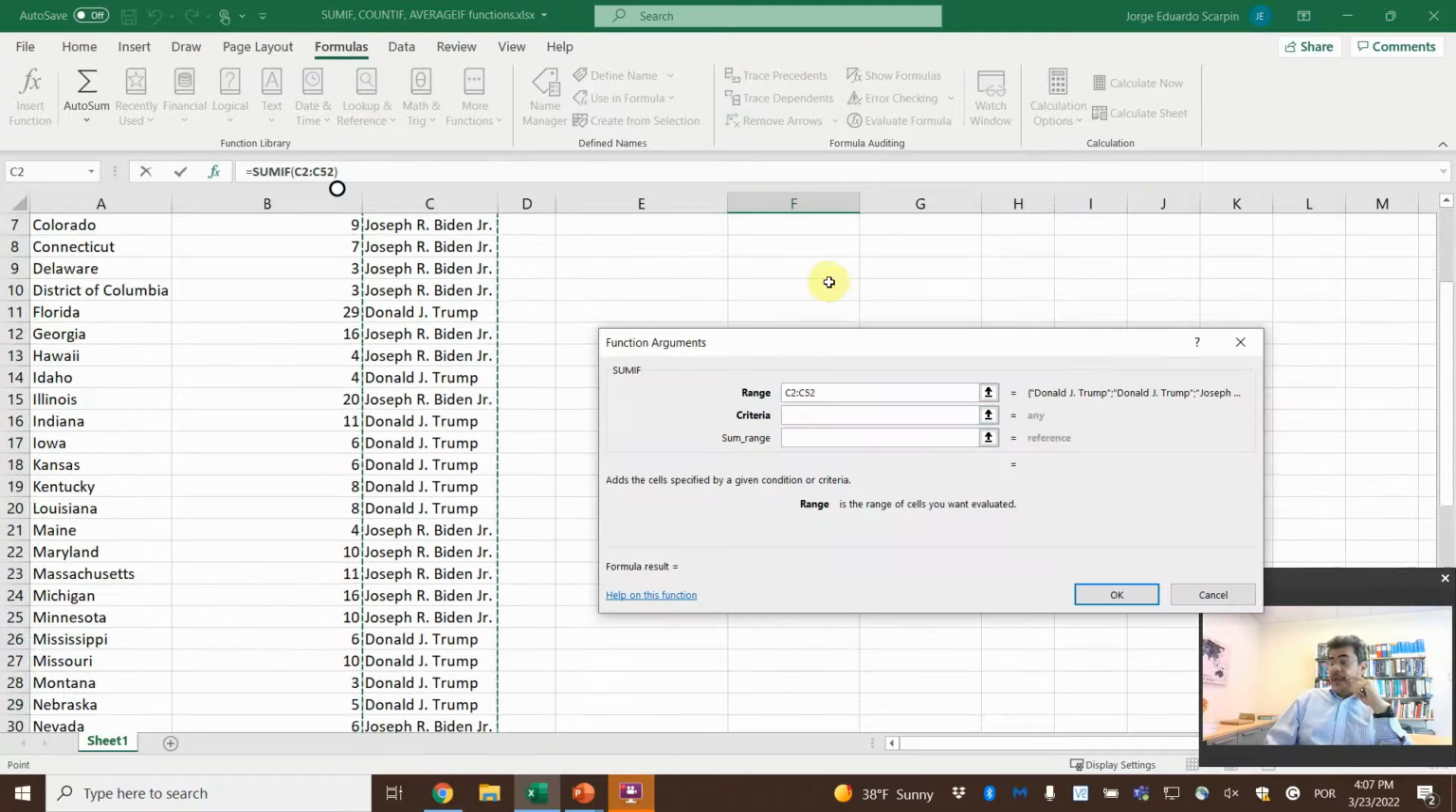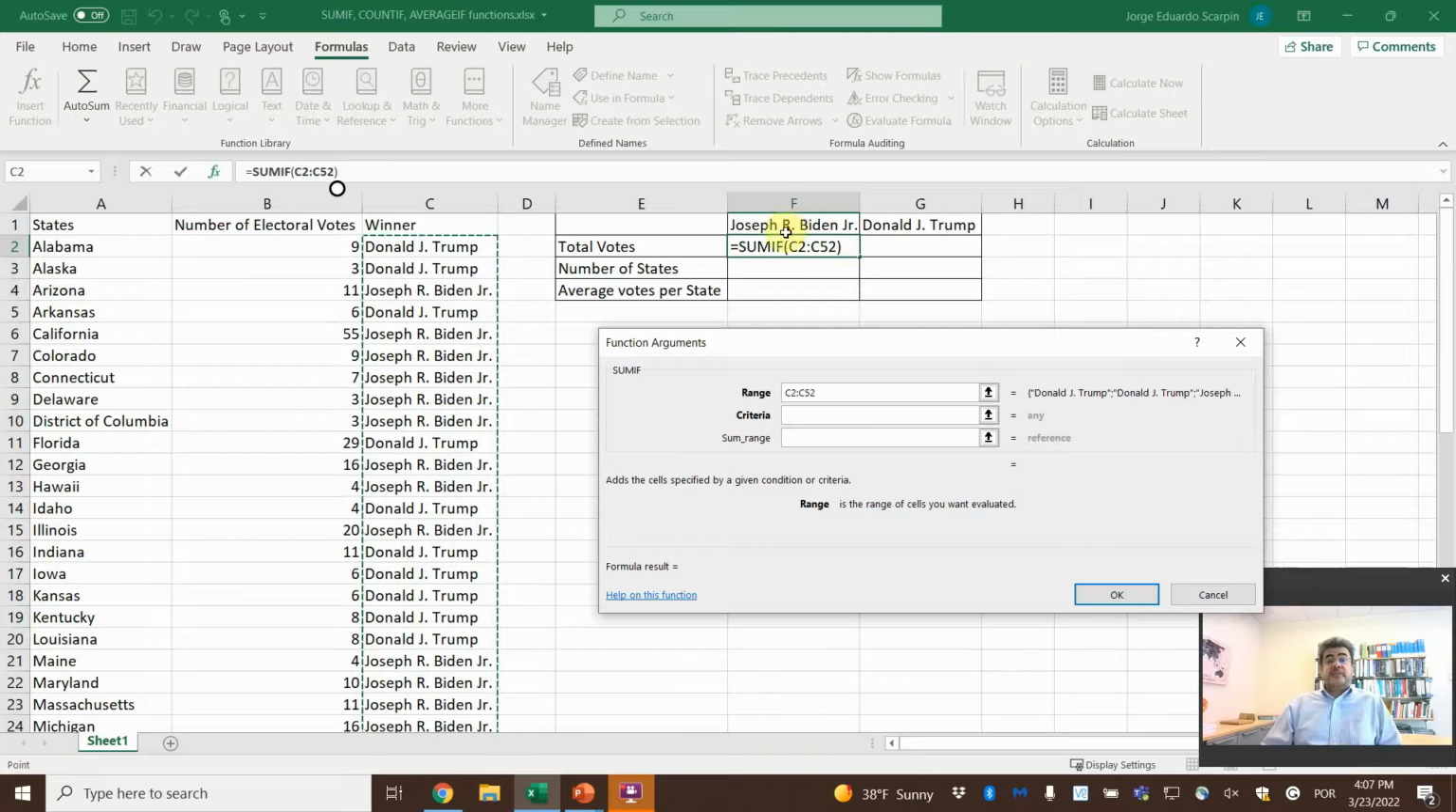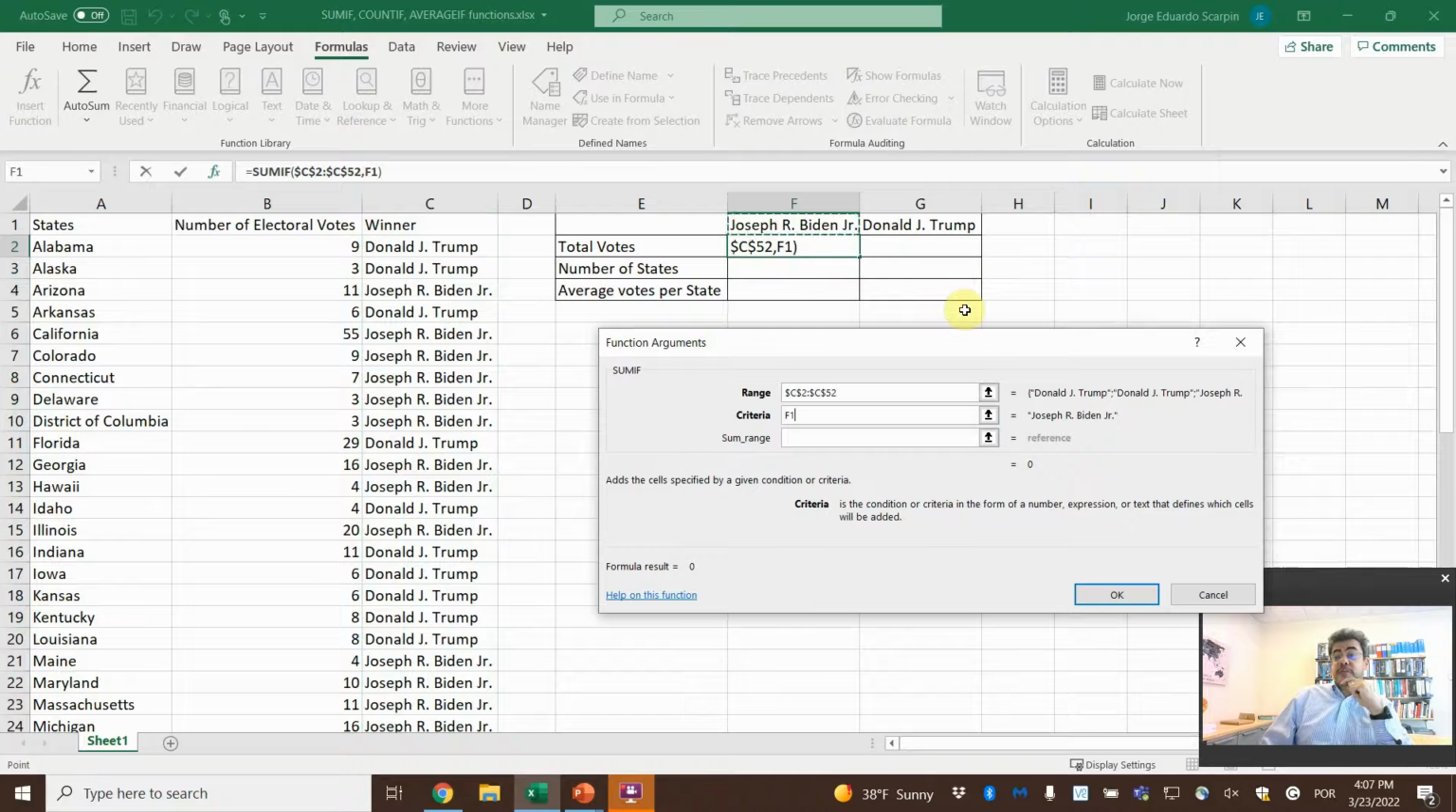Okay. And we want to copy and paste from Joseph Biden to Donald Trump. So F4 to fix these cells. Criteria. The votes for Joseph Biden. We can type Joseph Biden if we want, but the name is here, so okay, let's just add the cell.